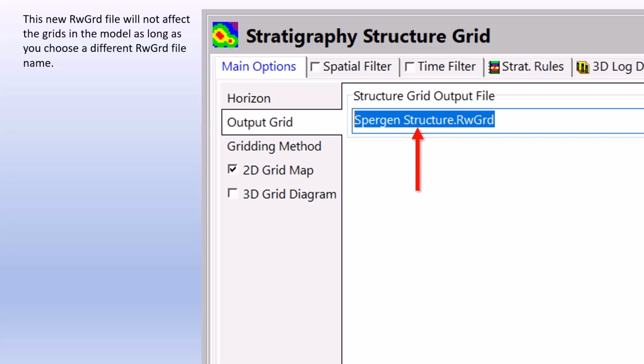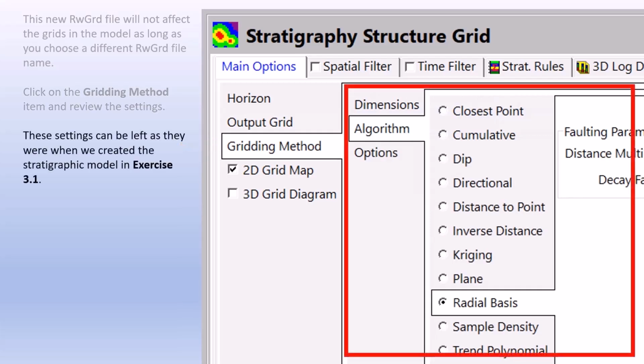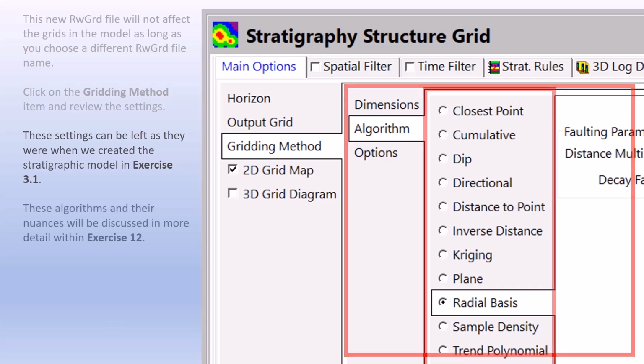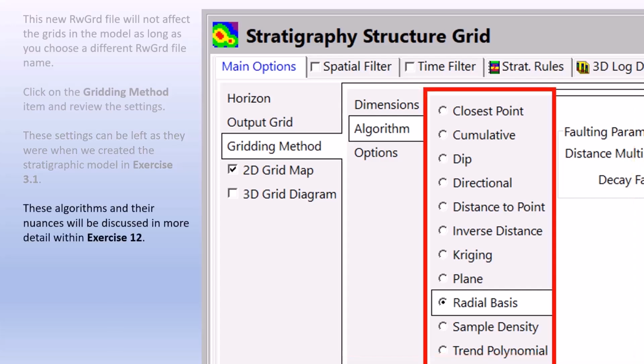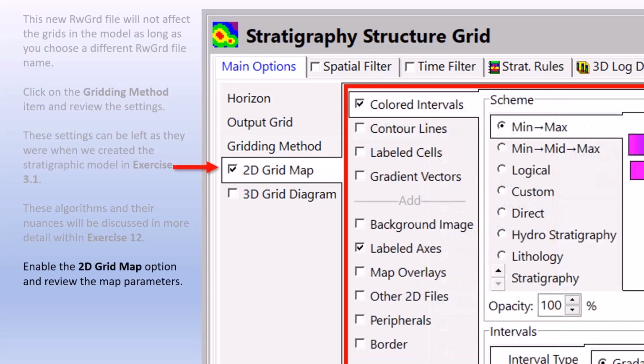Click on the Gridding Method item and review the settings. These settings can be left as they were when we created the stratigraphic model in Exercise 3.1. These algorithms and their nuances will be discussed in more detail within Exercise 12. Enable the 2D Grid Model option and review the map parameters.